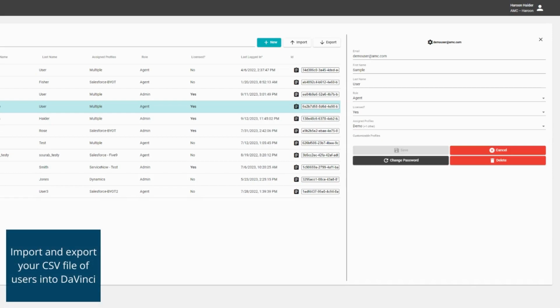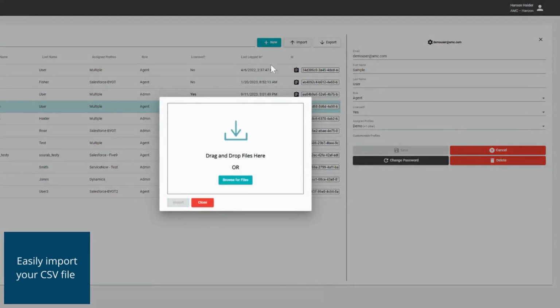We also support importing and exporting CSV files. This is to better integrate with your contact center. I know a lot of contact centers have a large list of users in their CRM. They can simply export that list of users and import them right in here into DaVinci. You can see the import and export buttons on the top. Click on the import button, just browse for your CSV file, and import it right in.